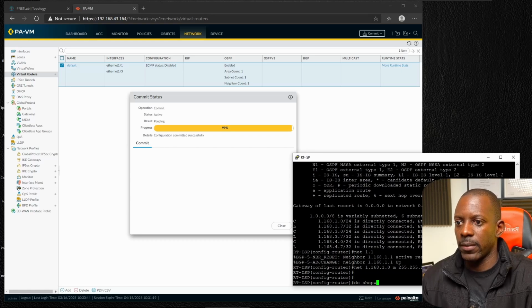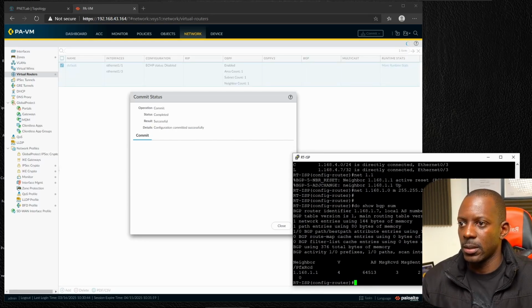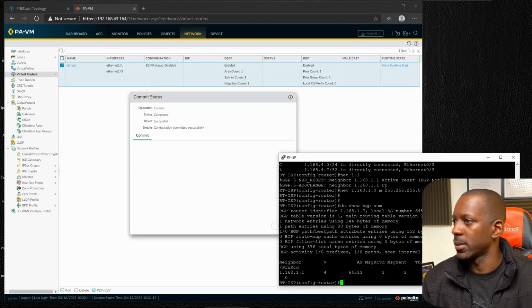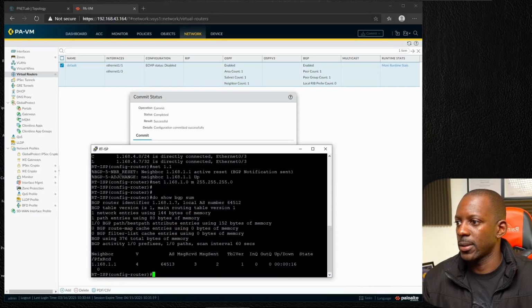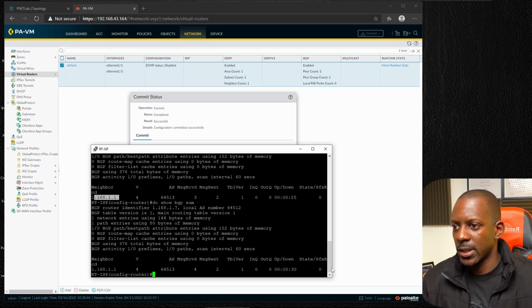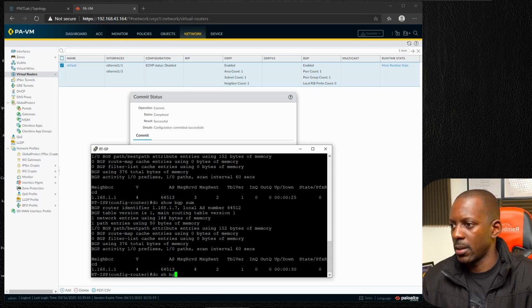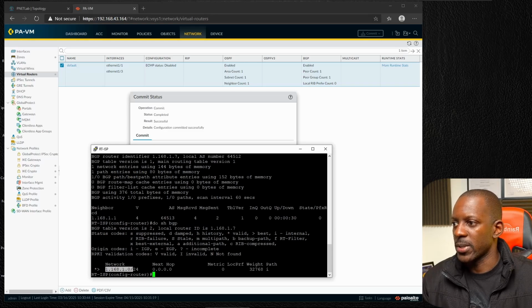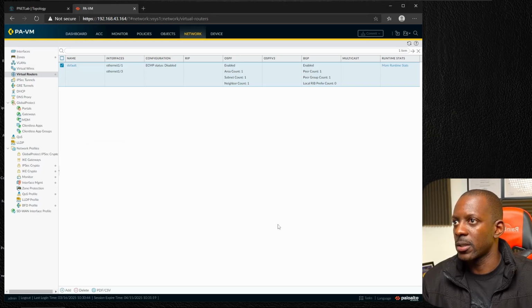Okay, so if I run the command do show BGP summary, let me just extend this a little bit, and it looks like it is behind. Okay, so we should see we have one neighbor 168.1.1, and we should see state prefix to 0. Yes. Okay, and I'm going to advertise the 1.168.1.0. Okay, we have BGP enabled. Let's close this, and we can see here enabled peer count, peer group count, local prefix. If we refresh this, we should see one local prefix count.